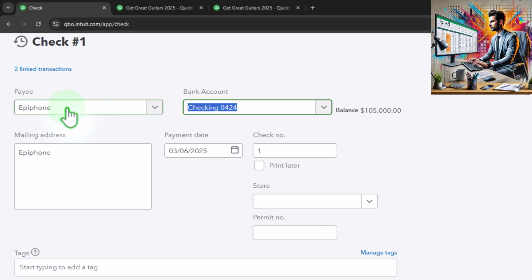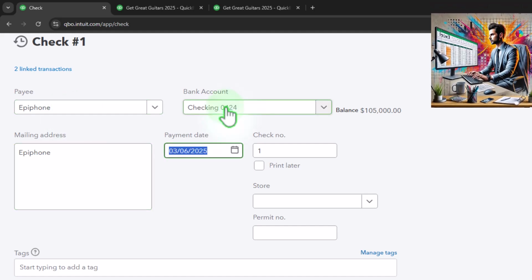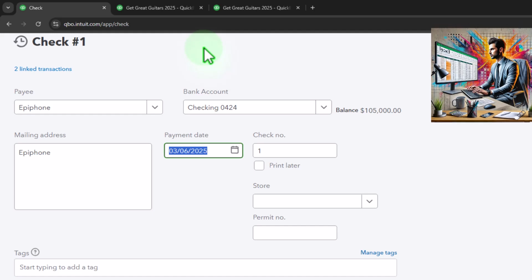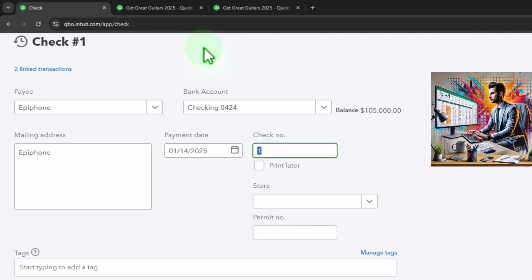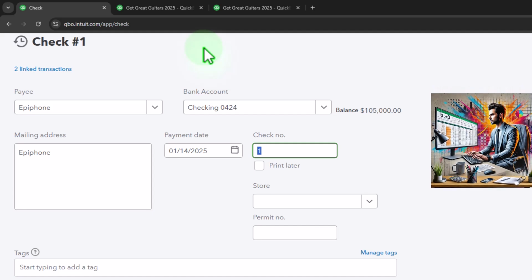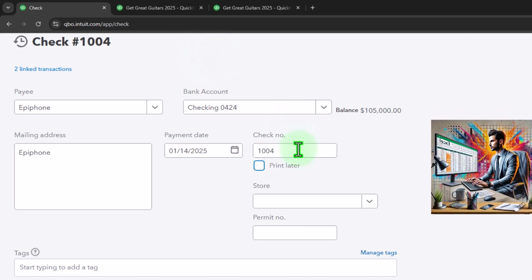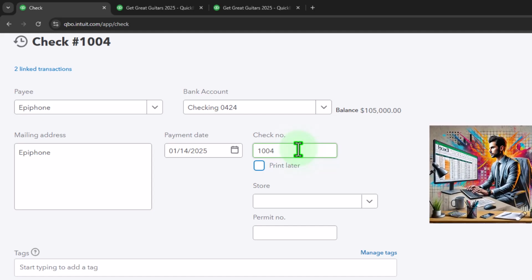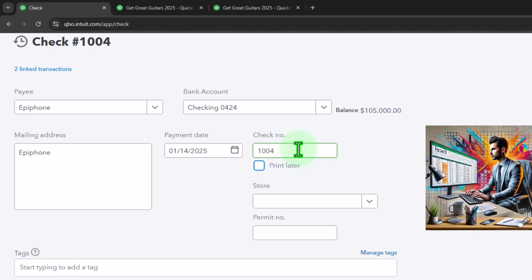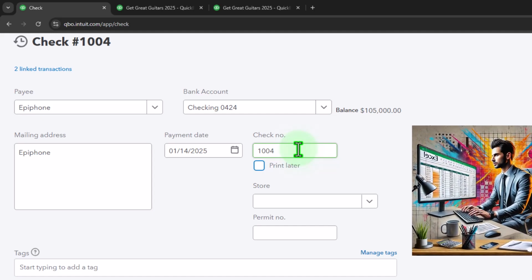So I'm going to tab through this thing. It's going to come out of the checking account. That looks good. Let's put the date of, let's go with 01/14/25, let's say. It's going to be a check. Now I'm going to put check number 1004, noting that the check numbers should automatically populate after you enter the first check number, because they're going to basically be in order, but it's going to be important to line up the check numbers to the checkbook or the checks that you're going to be printing out.